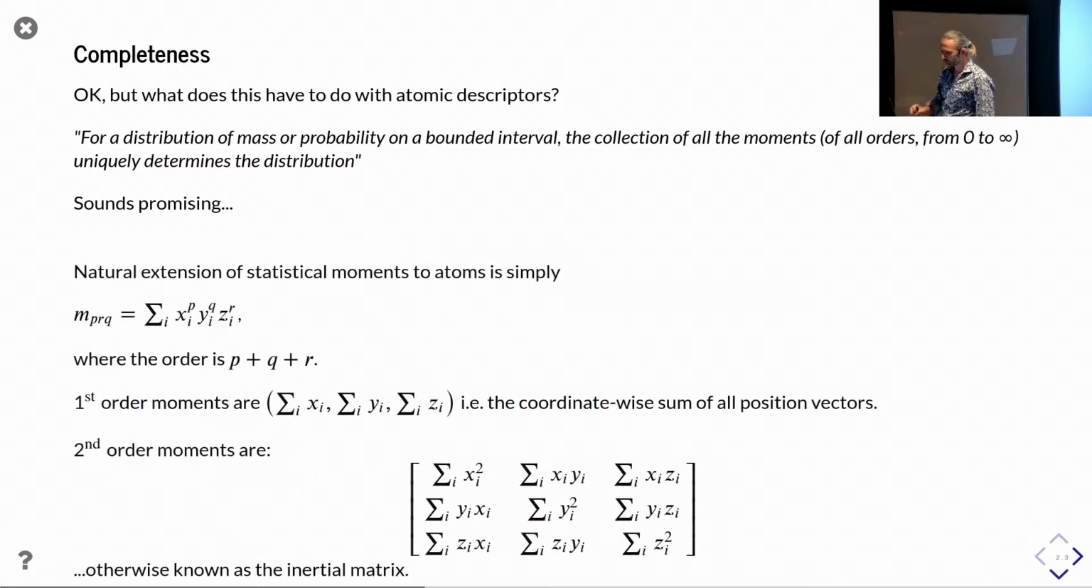Okay, so that sounds promising, but we're not there yet at a set of ways that we can describe atomic positions. So what we can start with is first extend this to 3D. So now I've got x, y, z coordinates, and I'm going to raise them to the various powers, depending on the order of the moment that I want to go to.